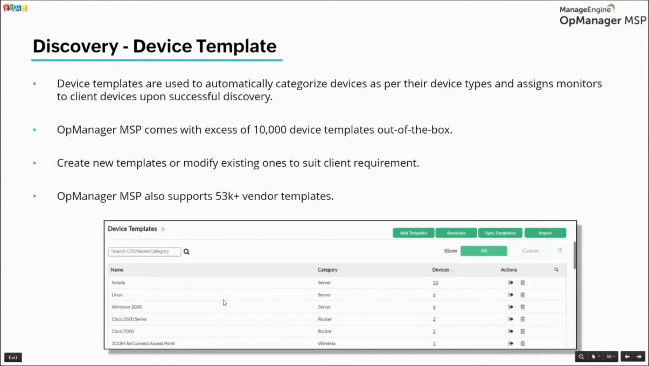The next topic which we are going to see is about discovery, where the device templates are going to play a major role. The device templates are used to automatically categorize the devices as per their device type and assign monitors to the client devices upon successful discovery. OpManager MSP comes with in excess of 10,000 device templates out of the box, and you can also create device templates if you have a brand new device or if you want a custom device template for your requirement. And OpManager MSP supports, sorry, 53,000 vendor templates which are available within OpManager MSP directly.